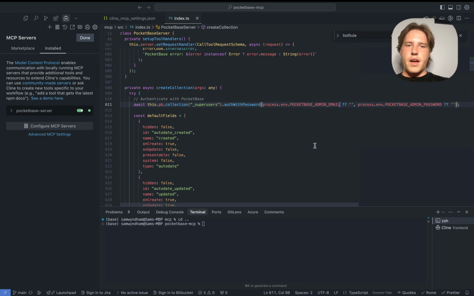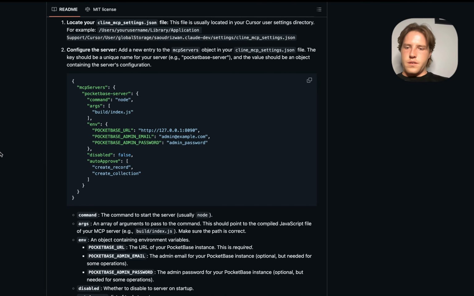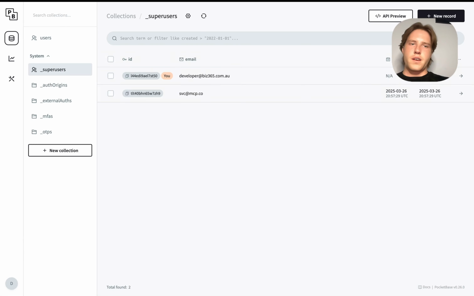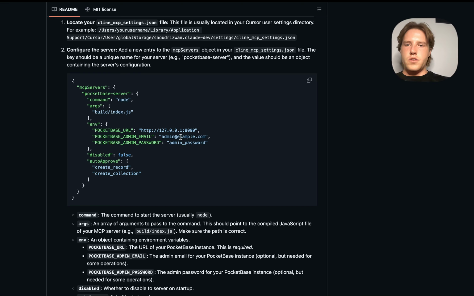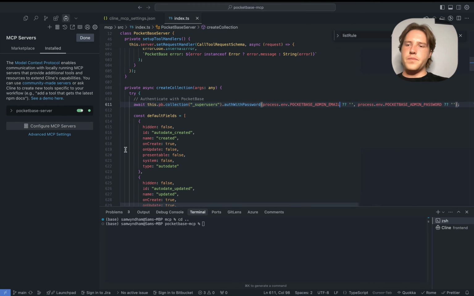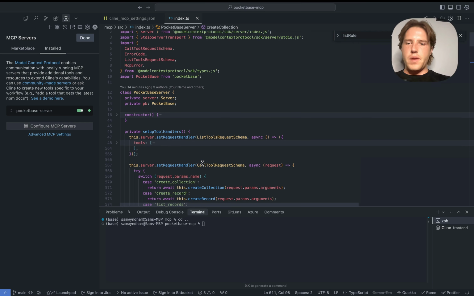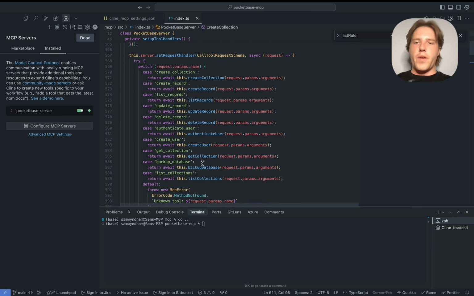Of course, we've got our env files already set up with access to an admin email. If you want to create your own admin email, you can do that by going to here, manage super users, and then creating your own admin email. You will need to do this at some point anyways. But yeah, I think that the actual setup for the way that the manipulation of the text works and creating an interface is pretty straightforward in MCP. And that's why a lot of people are using it to build everything.